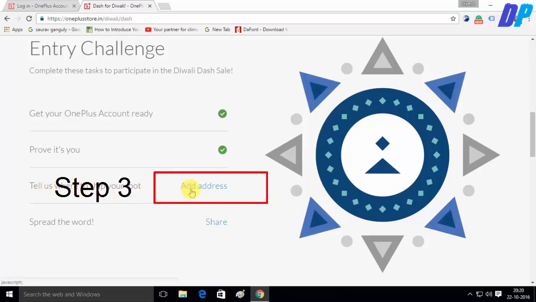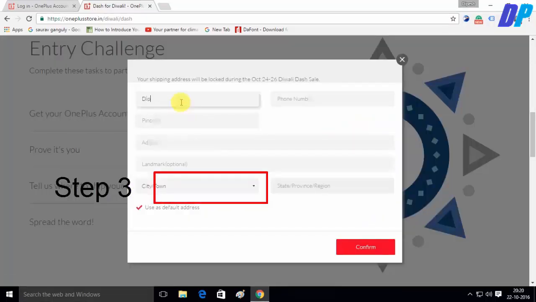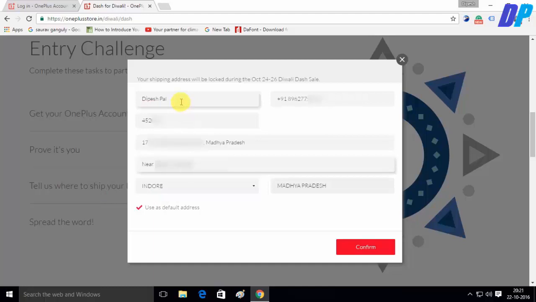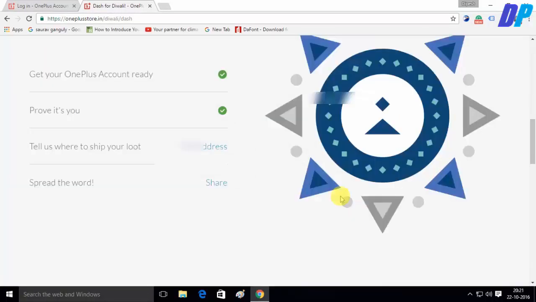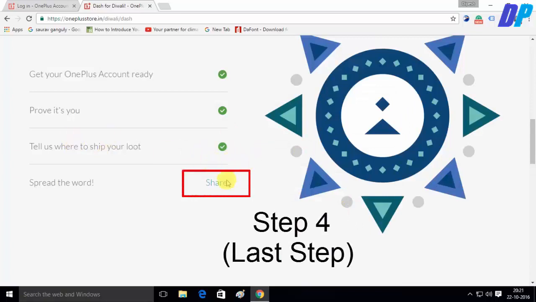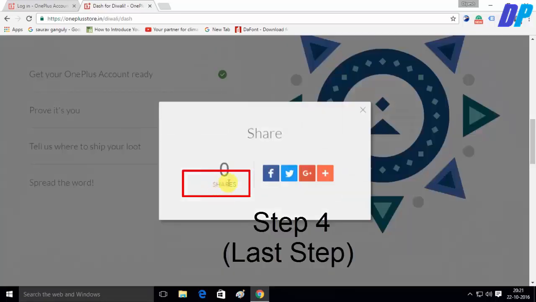Now step three is to enter your address. Here you need to enter your mobile number and full name. Then simply click on next, and the last step is to share this with the world.